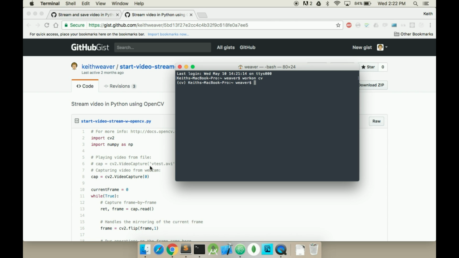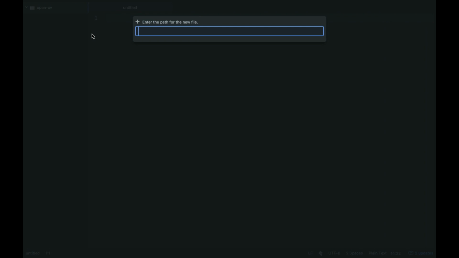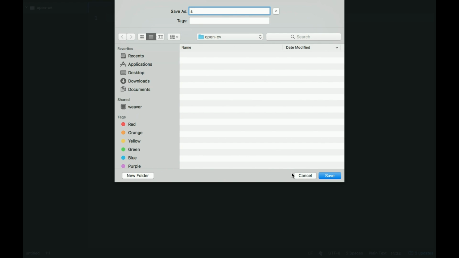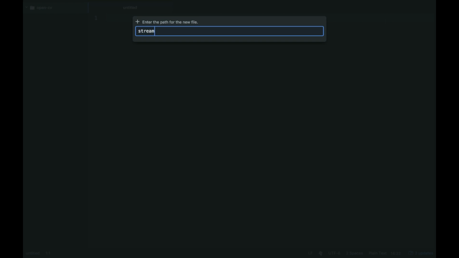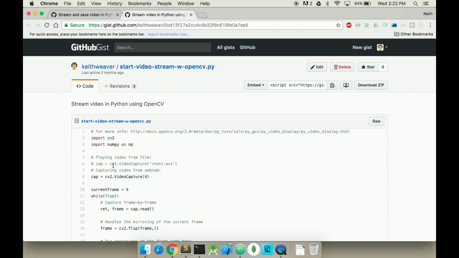I've created a demo folder on my desktop, and I'm going to be working in Atom using that. I'm going to create a stream.py file, which is going to be my working file. And lastly, I'm going to be working off this gist here. I've included it in the description.